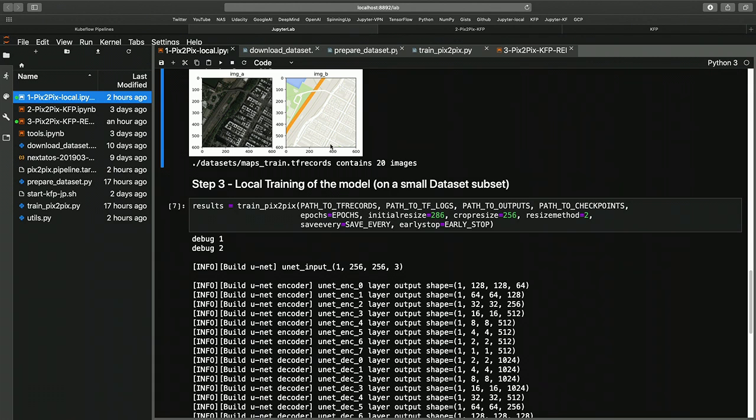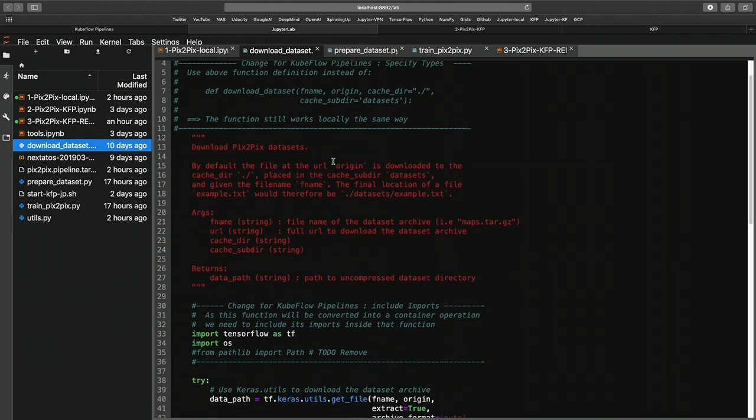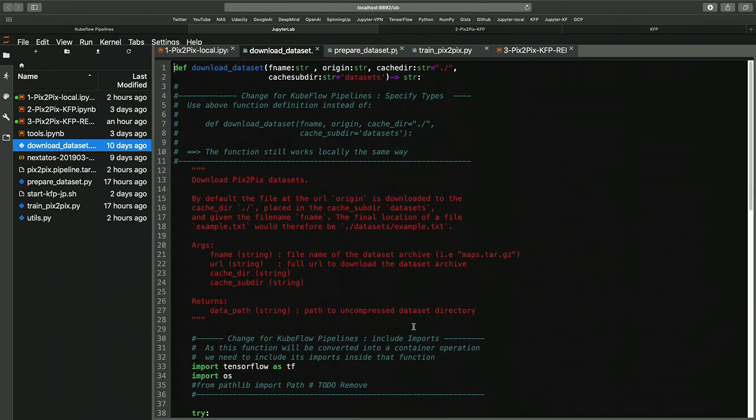So if we have a closer look at the download dataset, this function is pretty simple. In fact, there is only one single line of code that is really useful to download the dataset archive. But it's interesting because it's easy to show you what is important to do for your code to be compliant with Kubeflow pipeline.